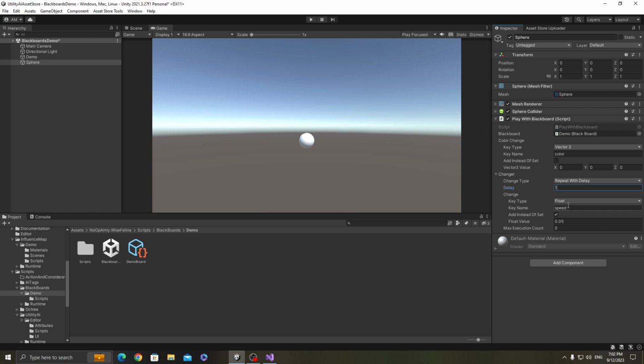And what change do I want? I want to change the float variable speed, and I want to add 0.05 to it. If I uncheck this box, it will set it to 0.05. If I want to reset it to some value, let's say. And if it's a repeat one, I can set this max number to say, okay, it should execute 10 times. And this is pretty useful if you use it in utility AI, for example, and you want to make a character's hunger go high or health regenerate and things like that, but might not seem useful on its own here.